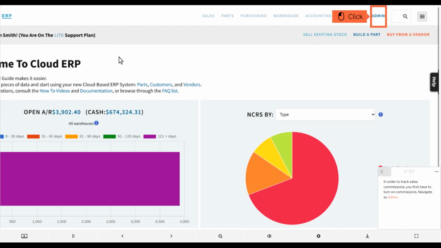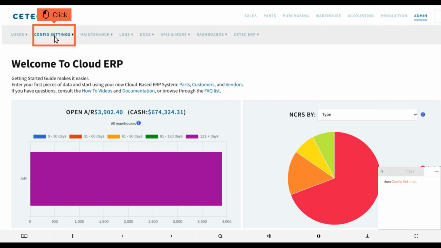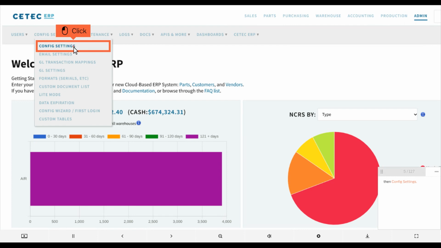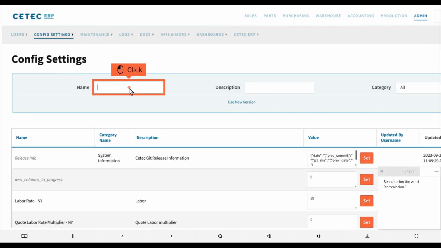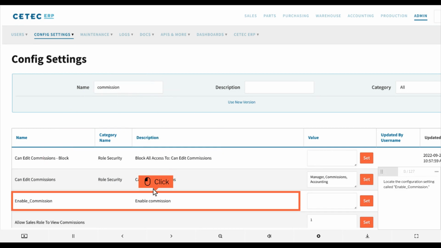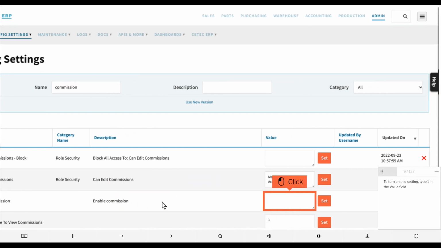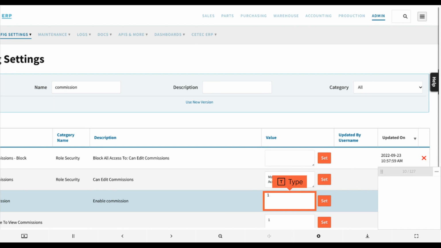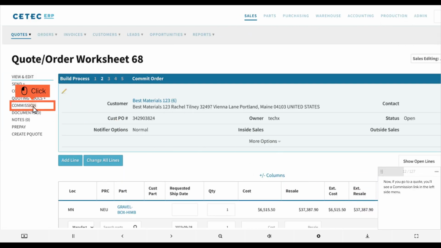In order to track sales commissions, you first have to turn on commissions. Navigate to Admin, then Config Settings. Search using the word commission. Locate the configuration setting called Enable_Commission. To turn on this setting, type 1 in the value field and click Set. Now if you go to a quote, you'll see a commission link in the left side menu.